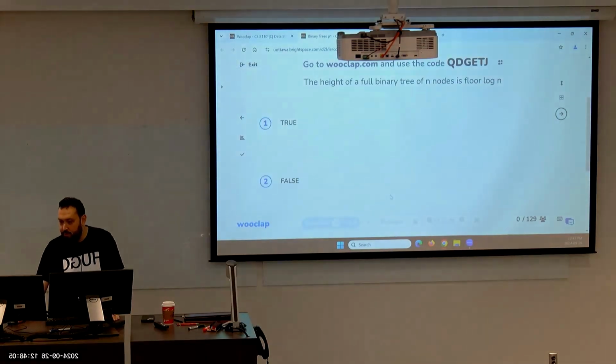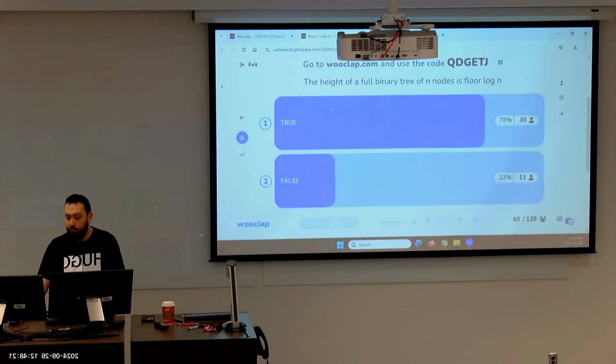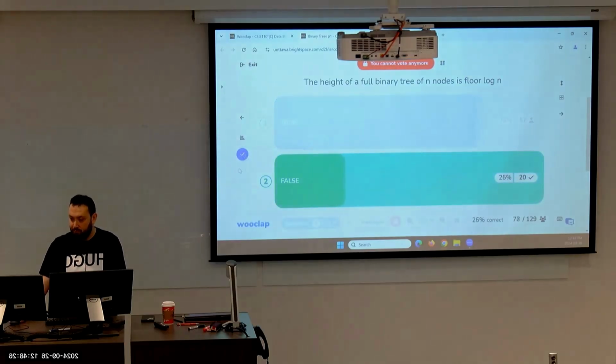Okay, so let's go with this question. The height of a full binary tree of n nodes is floor log n. Is this correct or not? Is the height log n? True, false? Full binary tree, that's false. We didn't say it's a full binary tree, even I tricked myself. So only perfect binary trees and complete binary trees have height log of n.